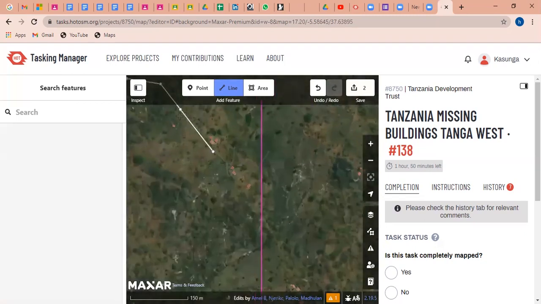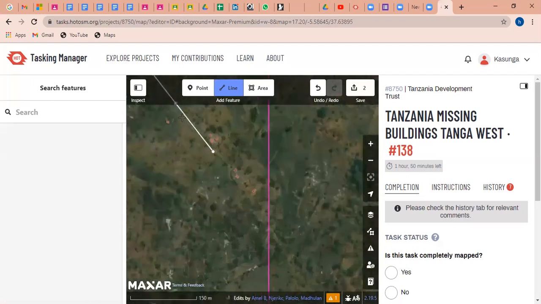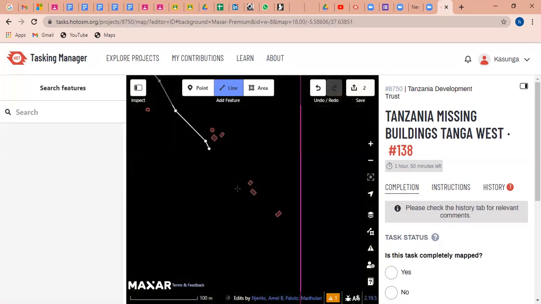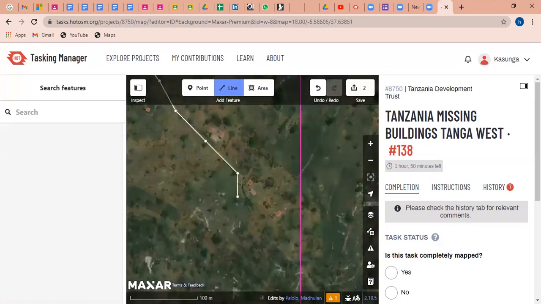Make sure your road doesn't pass on top of buildings, because a road cannot pass on top of buildings. So follow the path.